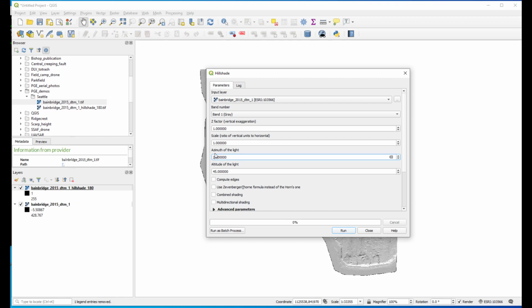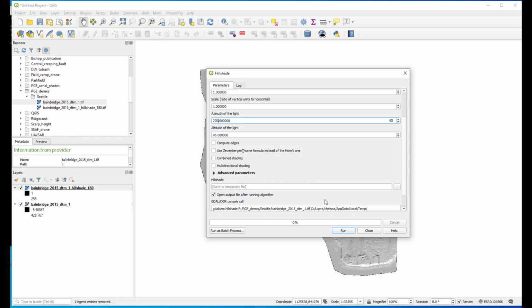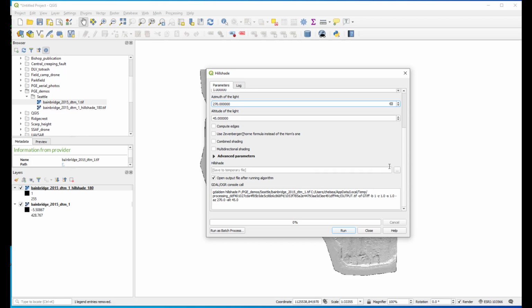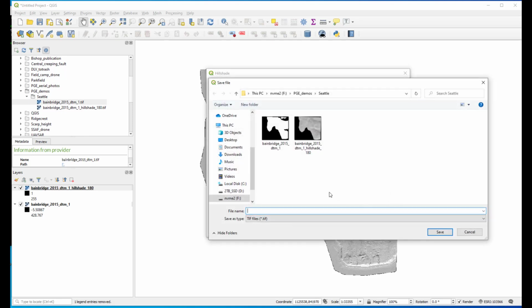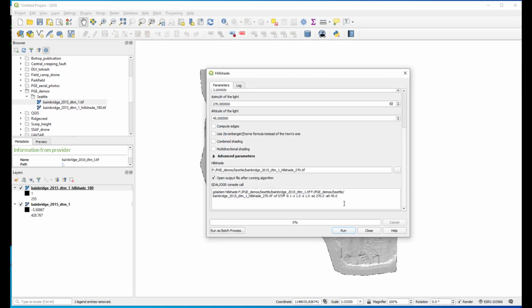Last time we calculated the hillshade from 180, so let's do 90 degrees away. Let's look at it from the west, so put in 270. Again, we don't want to save to a temporary file, but let's decide where we want to save it. We can name it very similar to what we had before, hillshade, but instead of the 180, we can put 270. So we'll save, and again, you can see the GDAL command, so I'll press run.